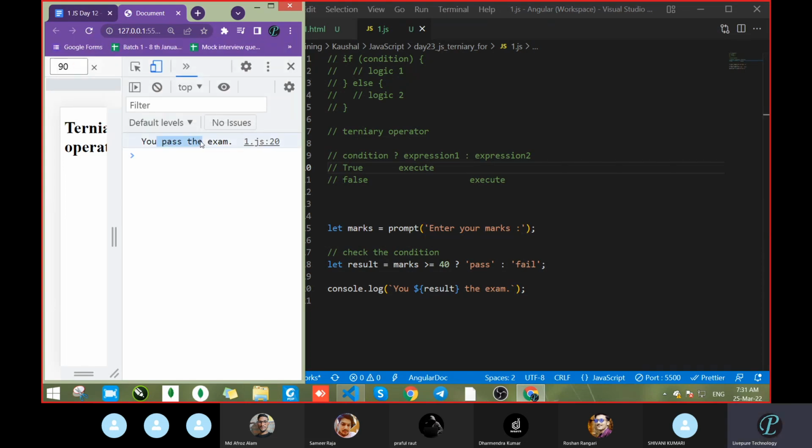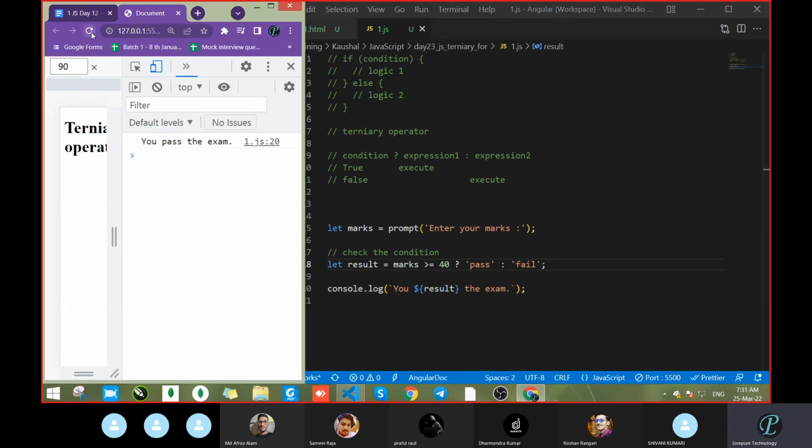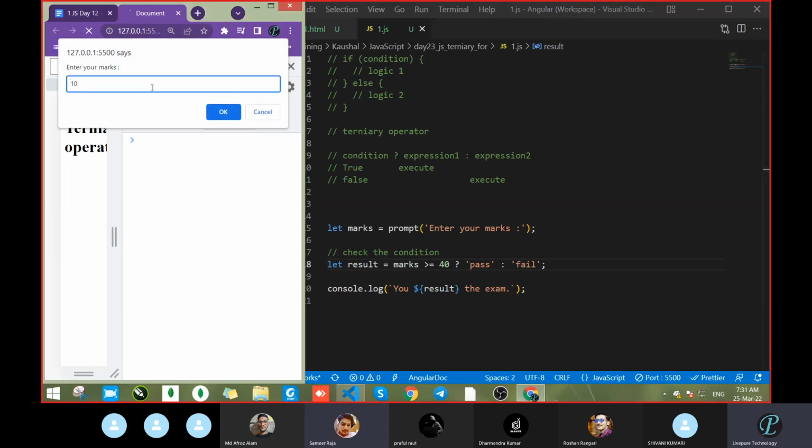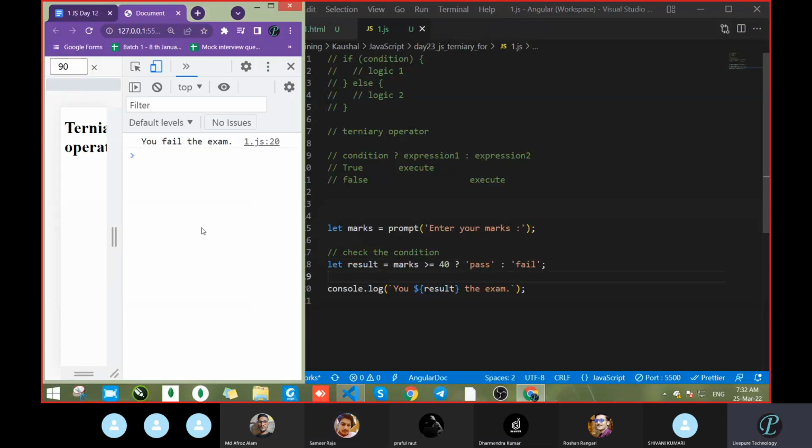So pass. But if we enter a value which is less than 40, not greater than 40, then the condition becomes what? False or true? Now give it 10. False. What is the condition? Now check the condition. Marks greater than or equal to 40. Is this condition true or false? So now the condition is false. So if false, which one will execute? The second expression, means after the colon. And after the colon what had we written? Fail. So we will get fail.